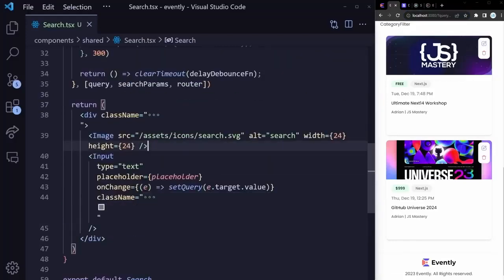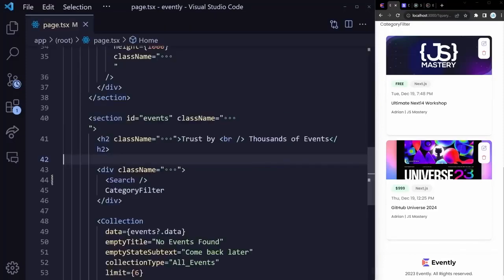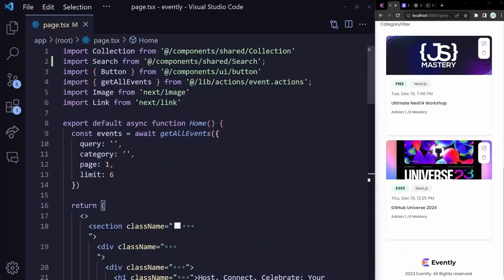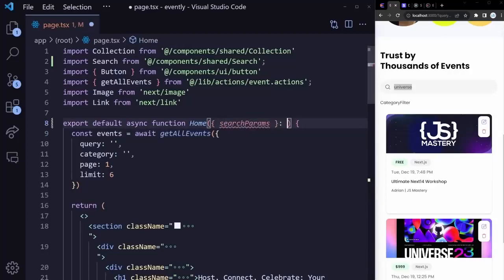So for this to take effect, we have to go back to our homepage. And here, you can see that we're calling the get all events. So why don't we read this query from the URL now that this function is really conveniently setting it up for us? We can do that by getting access to search params, which is of a type search param props.